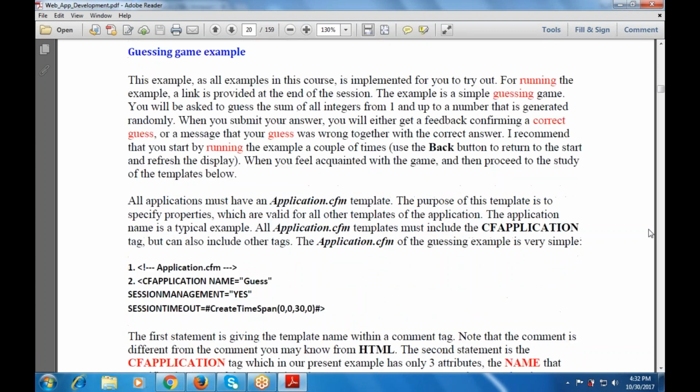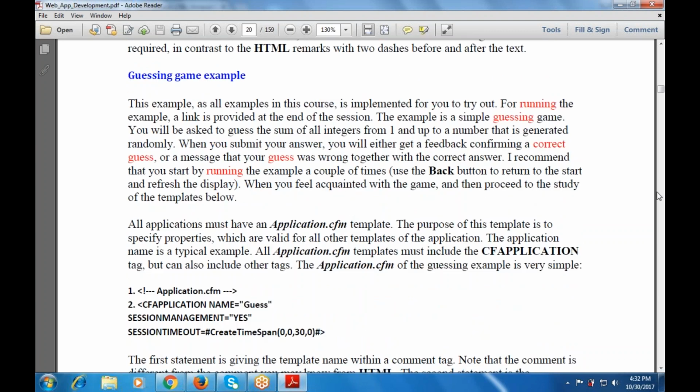This is one of the examples that you have to study on your own. Just study it out. When we use this example, that will be available in this course, that is implemented, that is used for providing the link at the end of the session. This is a simple guessing session that will sum the integers from 1 up to the number that is also given over here.